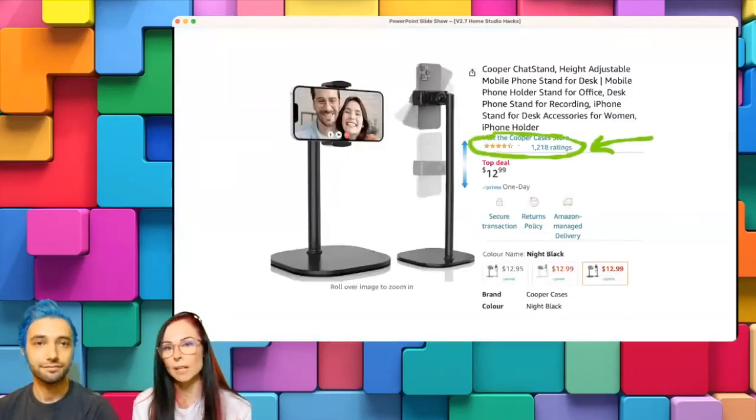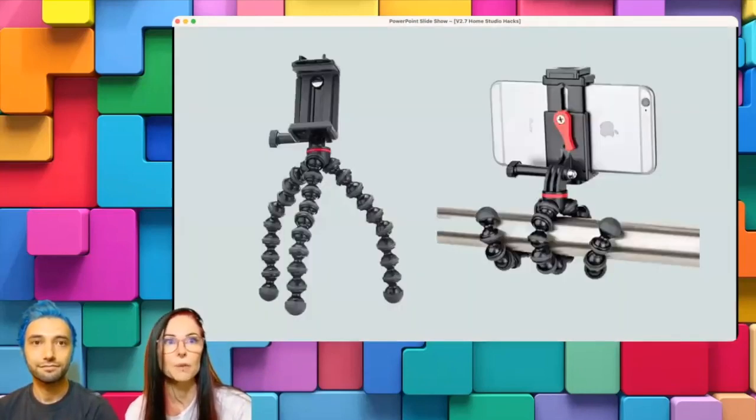So we're not recommending any brands. I just wanted to give you an idea, and we're not recommending any particular platform for selling things, but just to give you an idea, this is a highly rated smartphone tripod stand, and it's $13. So, really cheap and affordable.